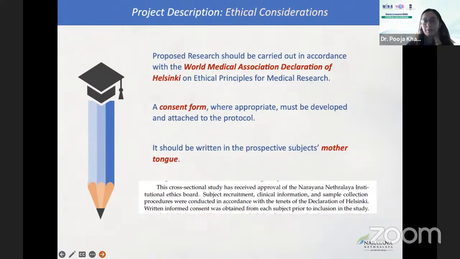Whenever you are applying with a research protocol, the entire idea of developing it is for your team and for the ethics committee. So you have to make sure that you mention that the proposed research is going to be carried out in accordance with the World Medical Association Declaration of Helsinki on the ethical principles for medical research. You need to read about this declaration, and make sure that your research protocol falls within these criteria. If not, then you cannot apply for ethics committee clearance.